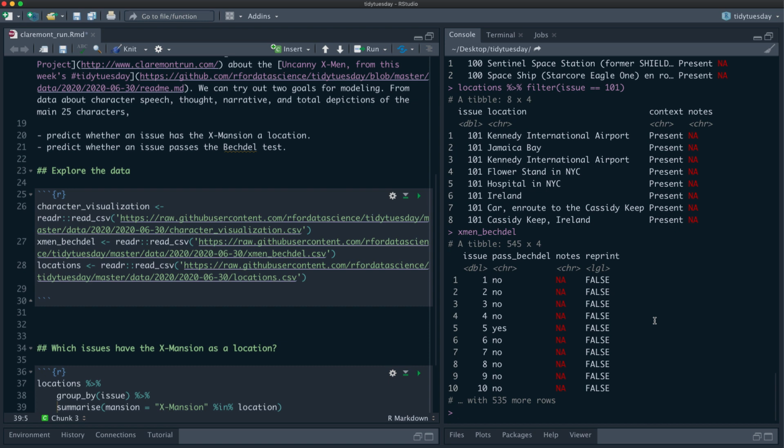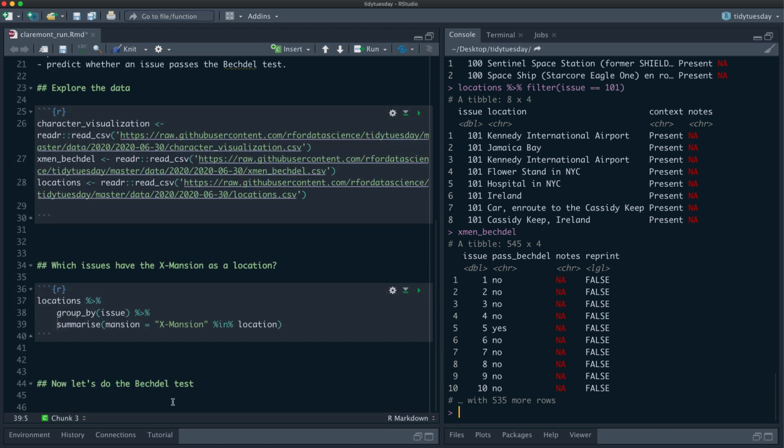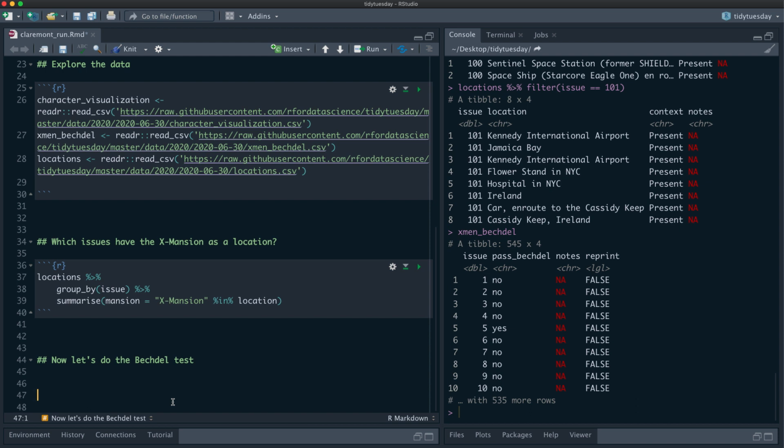But it's an interesting way of assessing overall what kind of stories are being told. So it's a common way of talking about representation in fiction, a heuristic way of talking about what fiction is like. And so we'll come down to the Bechdel test down here.